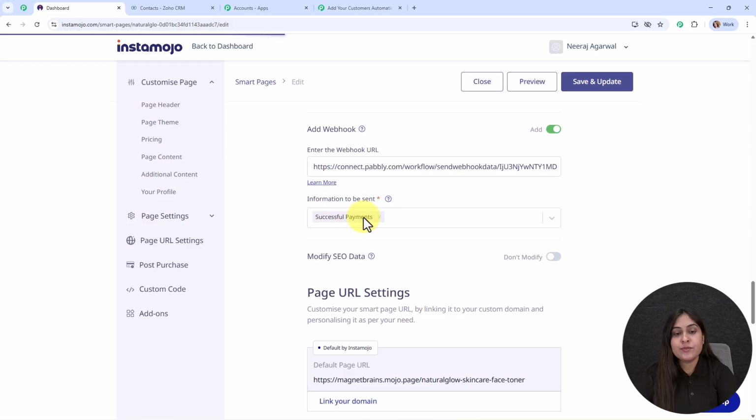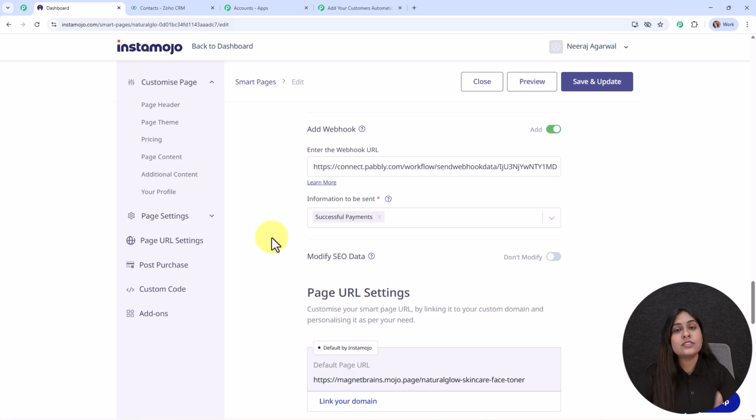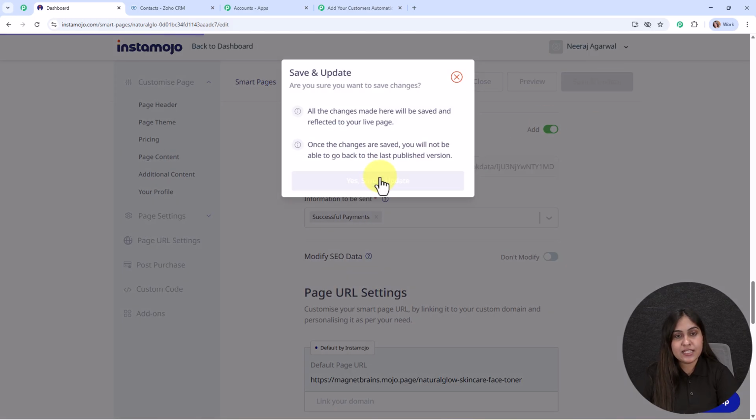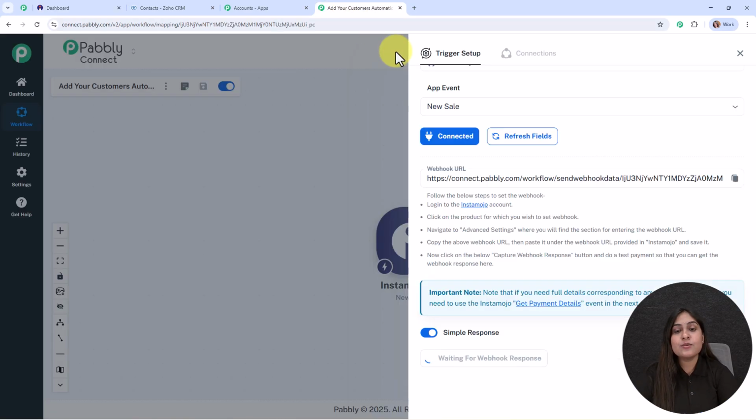Then here for the information to be sent, we are going to select the trigger as successful payments, because here I want to receive the response only for the successful payments. Alright, so now after adding the webhook URL and selecting the information to be sent, we are going to click on the save and update. And with this, we have successfully set up a webhook inside our InstaMojo account, and we have successfully connected our InstaMojo with Pabbly Connect.